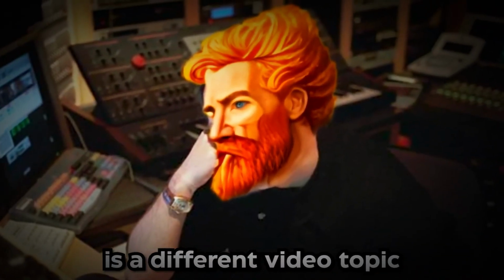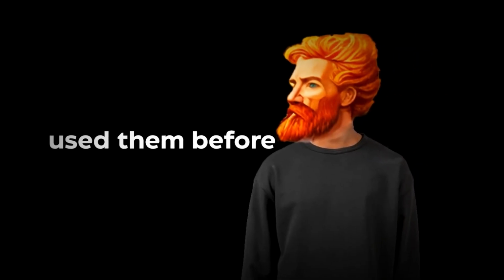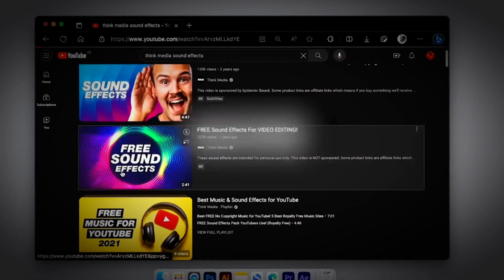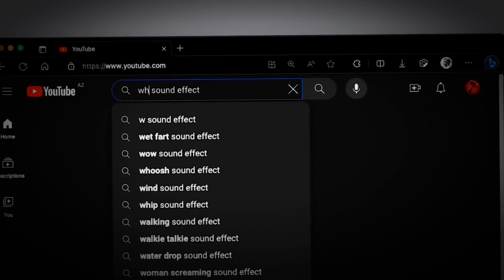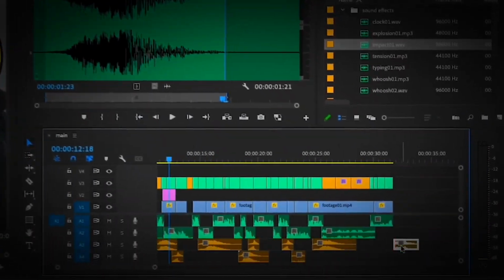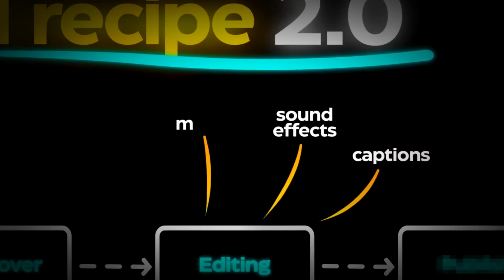Sound effects is a different video topic by itself, but if you have never used them before and don't know where to start, a free pack from YouTube would do the job. If you need more, search on YouTube, like tension sound effect, whoosh sound effect, cinematic sound effect, laugh sound effect, you got the point. Once you added enough of those and adjusted the volume, the final touch is adding some music.